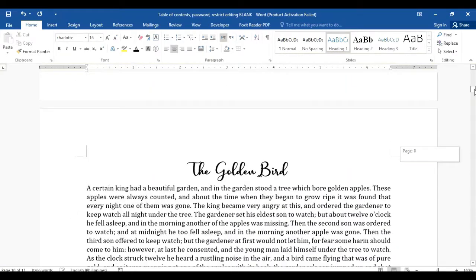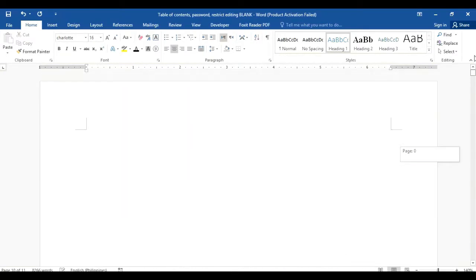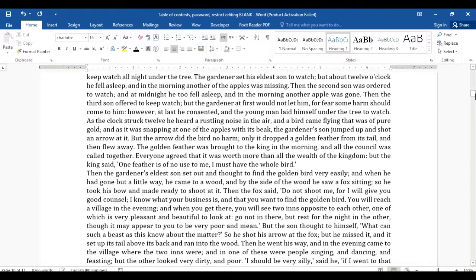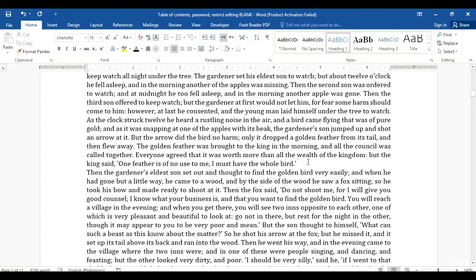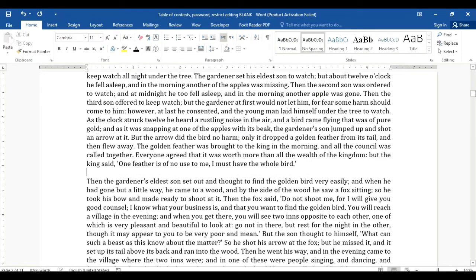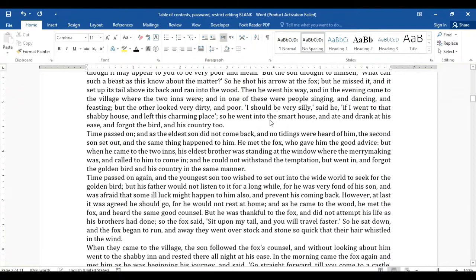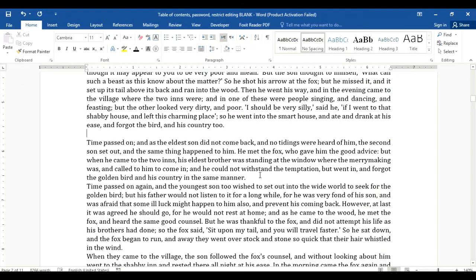So, I'm going to adjust this one so that mas readable siya. So, I'm just going to add space to each. So there's no automatic to this. You have to do this manually.